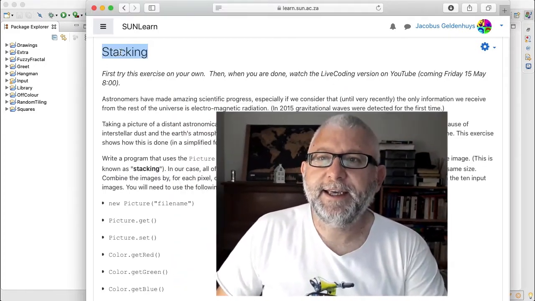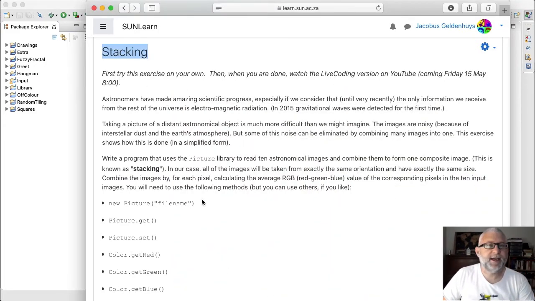So this one's called stacking. I'll read it first. I haven't touched it in years, so we'll see how it goes. Astronomers have made amazing scientific progress, especially if we consider that until very recently, the only information we received from the rest of the universe was electromagnetic radiation. And then in 2015, we detected gravitational waves for the very first time.